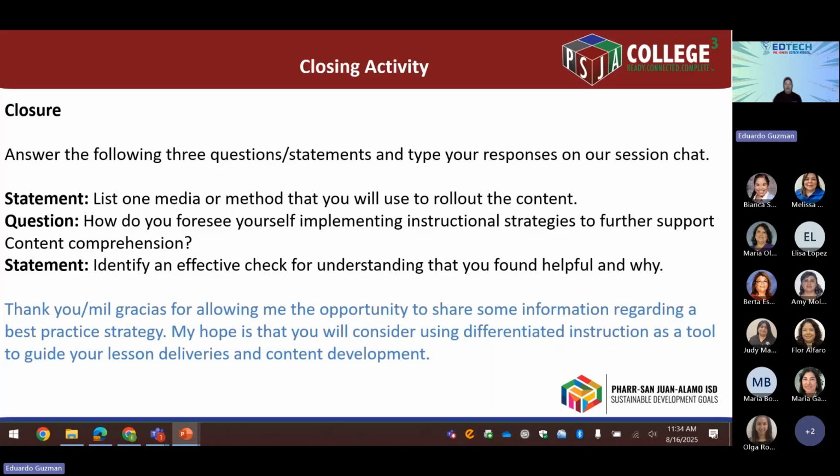Now, the second question, how do you foresee yourself implementing instructional strategies to further support content comprehension? So think about the processes, right? What sort of activities, the rollout of your lesson, rather. How is that going to look? And then identify an effective check for understanding that you found helpful and why. So we had a few checking for understandings that we discussed this morning.